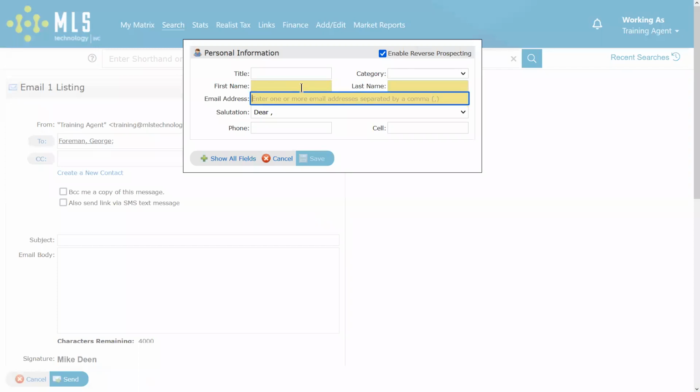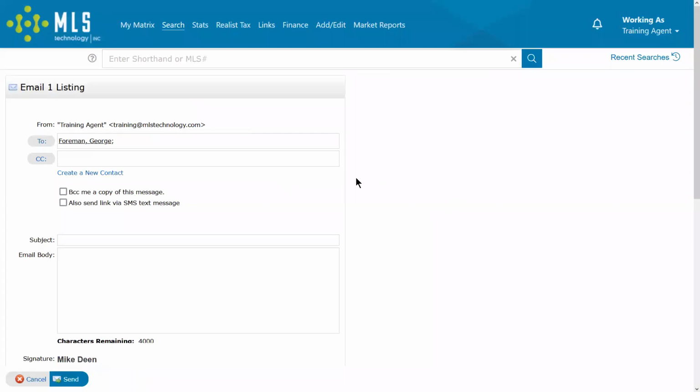So the yellow parts are the only parts that are required. It's very simple. If you already know their name and you're going to be sending them an email, you have everything that you need to create a contact. So there's really no reason not to.